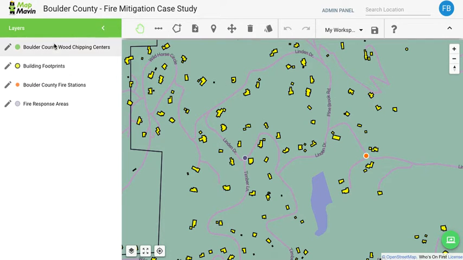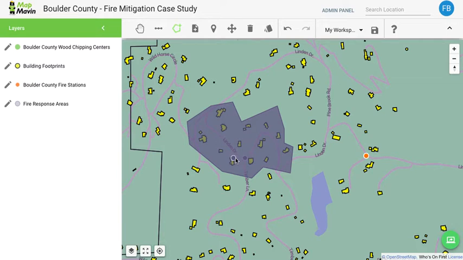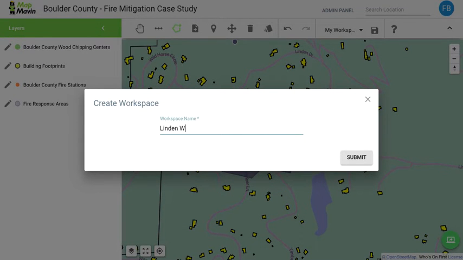So rather than adding actual polygons or points or lines like we just did with a new layer, we can add a markup polygon. So we'll say that these homes are all serviced by that wood chipping center. I could then also add markup text, markup points and lines, move the shape, etc. And I can add them to a workspace, and I can have several workspaces. So what that means is I can have this workspace, which we'll call Linden Wood Chip Layer 1.